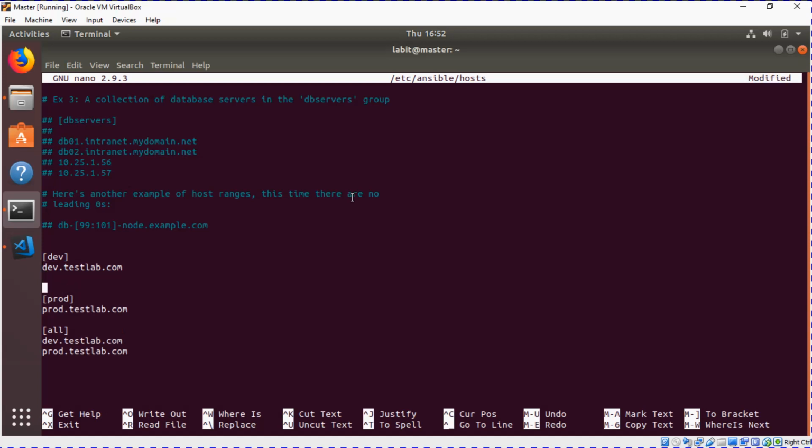Now if we had more than one server in each group and those servers had a pattern in their host names, so let's say the server names are like this: dev1, dev2, dev3, dev4, etc. So the pattern here is 1, 2, 3, 4. We could use this pattern and add a range instead of adding each server as a separate entity. So we could type in dev and then square brackets and then 1 to 4 to specify all the 4 servers in the dev group.